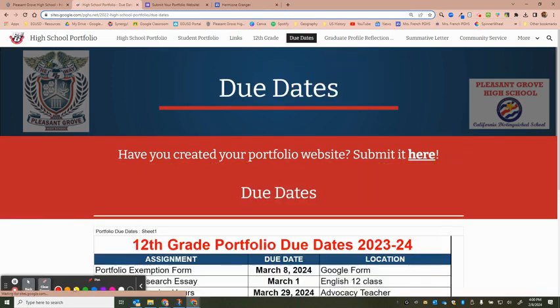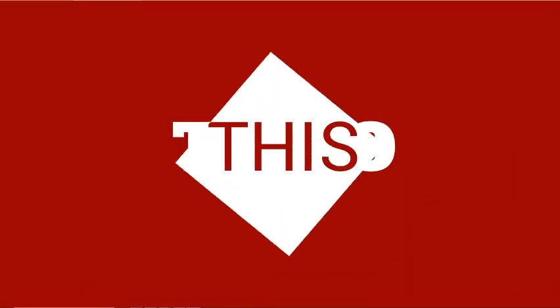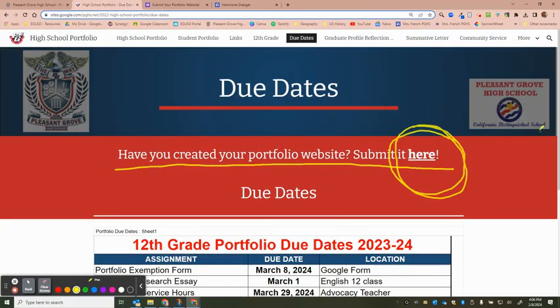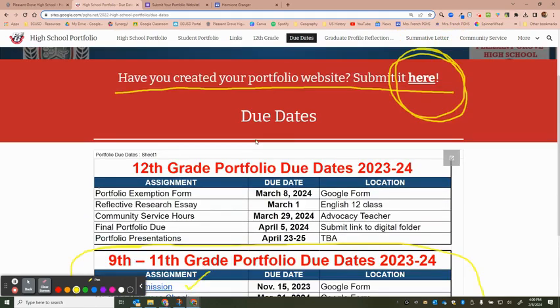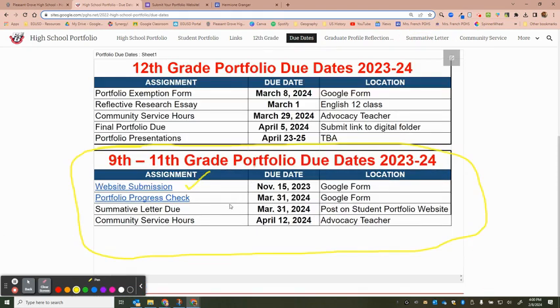Change number 2, go to due dates. Once again, you are going to see that link here. Have you created your portfolio website? Submit it here. We are serious. We want to see your websites. We want to check your progress. We want to know what you're working on. Scroll down, and my freshmen, sophomores, juniors, you can see the due dates here. This is your website submission check. This is the same link as this one.